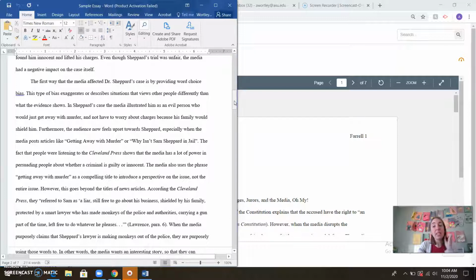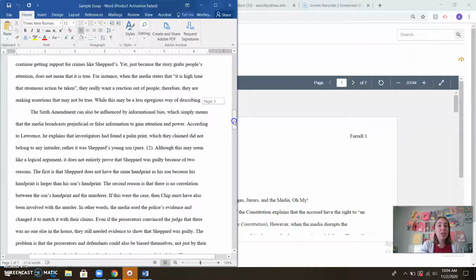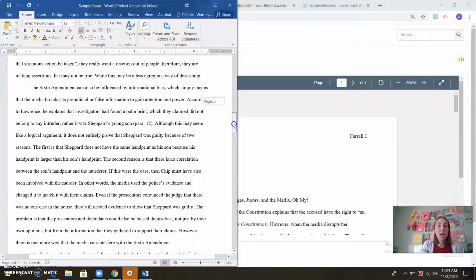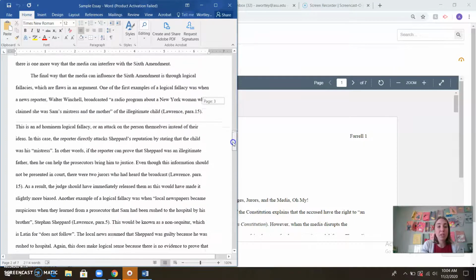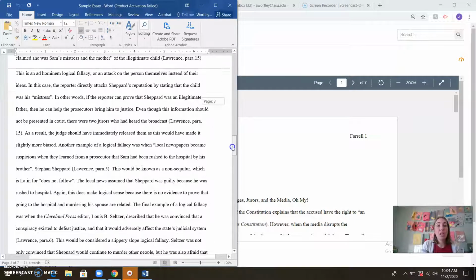A lot of people like to break this essay down by talking about 3 different forms of bias that we addressed in our PowerPoints: word choice bias, information bias, and logical fallacies. The student did a great job organizing using that outline. So we've got some examples of word choice bias in this paragraph, all supported with research. Then we talk a little bit about information bias, and we've got research examples here. And then we talk a little bit about logical fallacies.